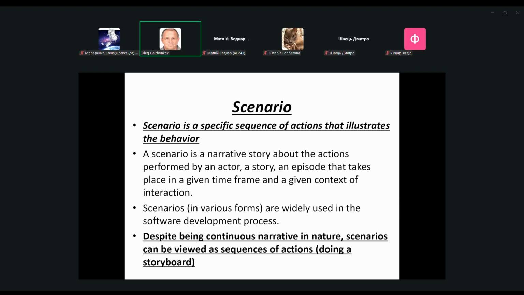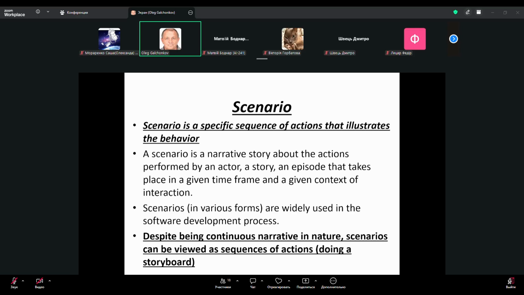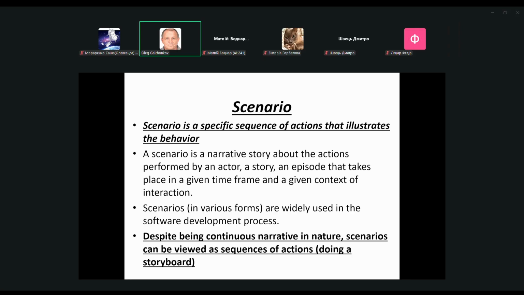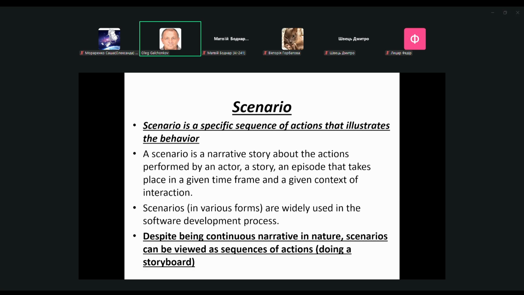Definition of scenario. A scenario is a specific sequence of actions that illustrates behavior. A scenario is a narrative story about the actions performed by an actor. It is a story, an episode that takes place in a given time frame and a given context of interaction. Scenarios in various forms are widely used in the software development process. Despite being continuous narrative in nature, scenarios can be viewed as a sequence of actions, like a storyboard.